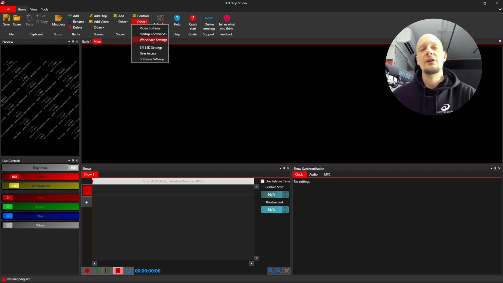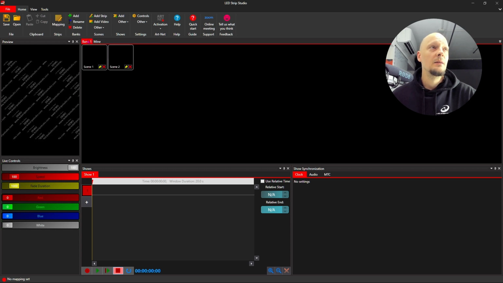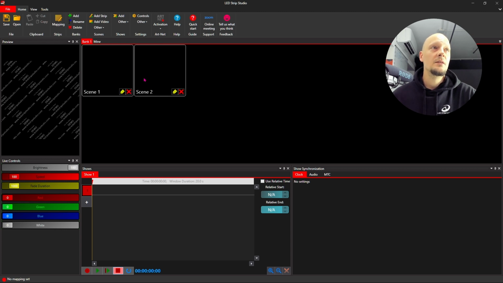If you want to change the settings of your workspace, you can do it over here. So for example, the scene previews right now in the software are pretty small. So I can go into workspace settings and I can set that I want these to be double the size. That way it will help me to organize the effects and perhaps also switch between the effects if I need, if for example you have a small monitor.